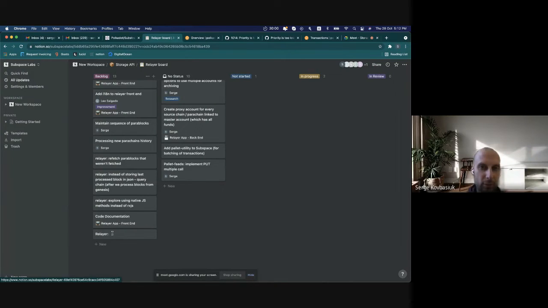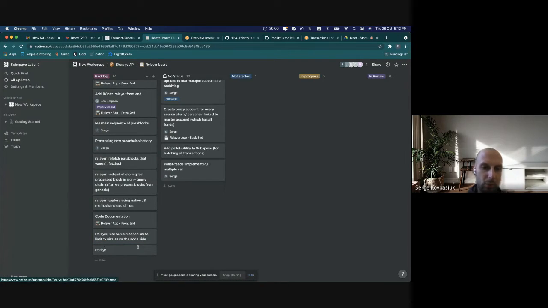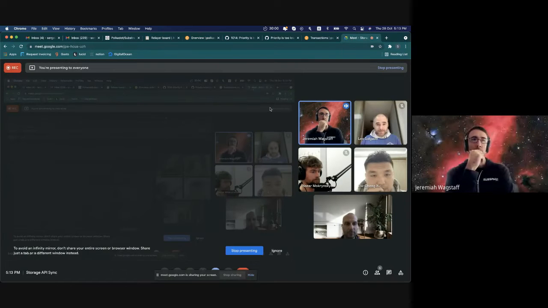Let me create tickets. So what was the first one? Use the same mechanism as on the node side, right? Yeah, for measuring the size of the transaction. Okay, and the second one would be, if the transaction size limit is exceeded, crash, right? Yeah, well, there are two tasks there. The immediate thing is to crash. The second thing is to add a monitoring service so that we don't crash, but we still get notified.